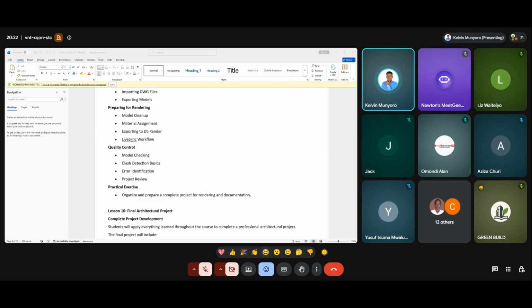I'm going to be taking you through what to check and the things that most people forget before printing.